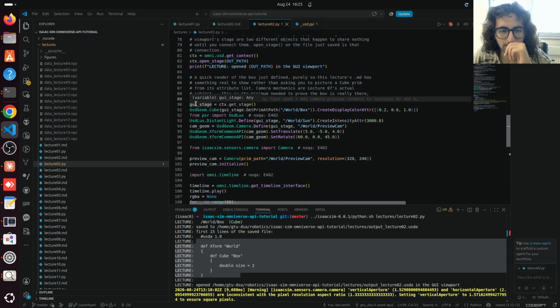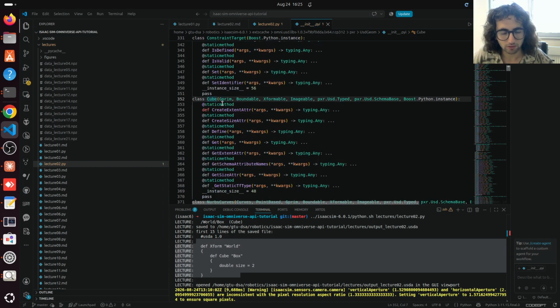So first we get the stage, and this stage now is from the context that we will define using the Omniverse API. You see it here, and it's the GUI stage now. Then we put it into USD using UsdGeom.Cube.